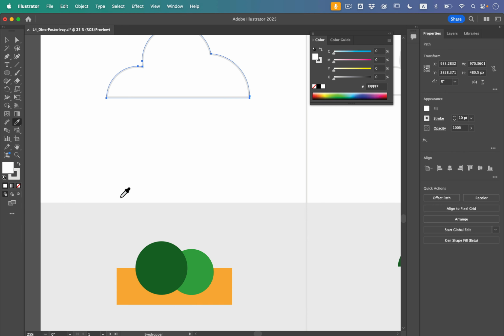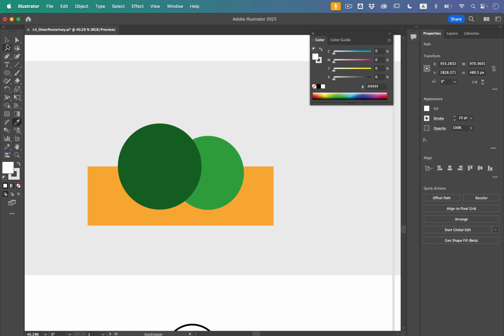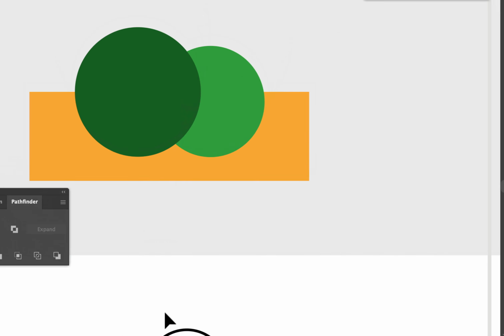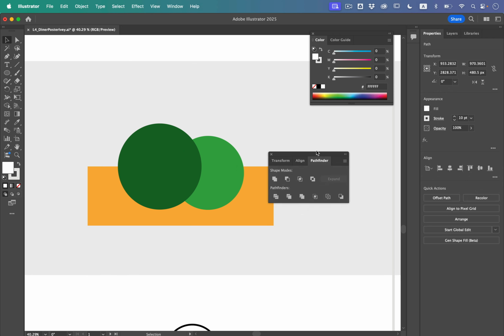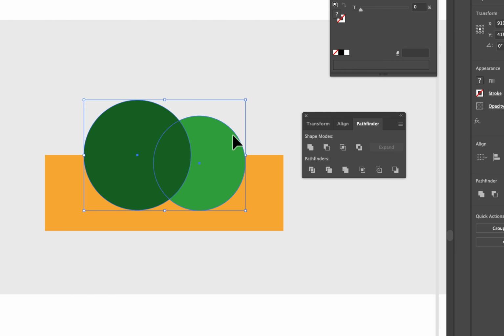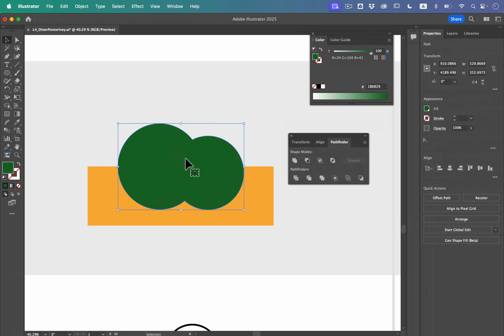Another way we can combine shapes is by using our Pathfinder. Let's zoom down to here. Once again, choose your selection tool, and we need to open the Pathfinder panel. Go up to Window, down to Pathfinder to have it open to see all the different options. The first thing we're going to select are the 2 circles at the very top. With both of those selected, let's choose the Unite button at the very first one, and notice that it combines both of those together, keeping it one solid color.